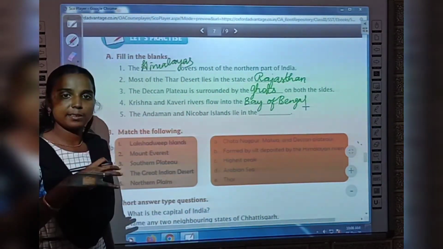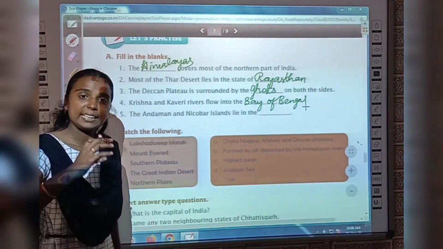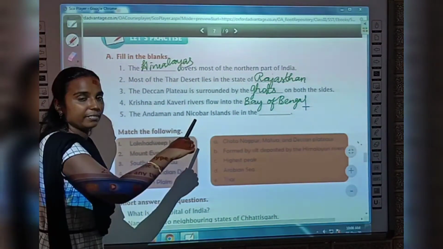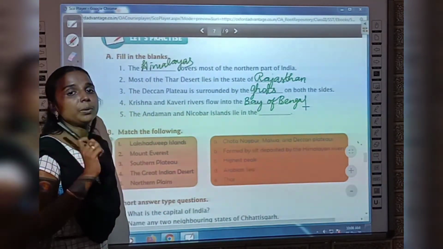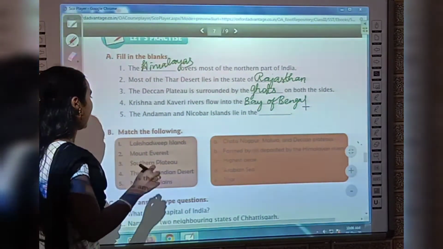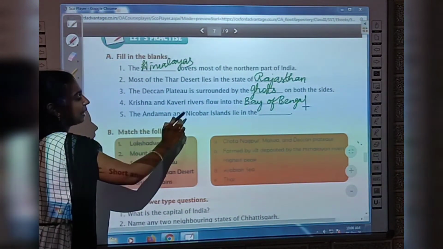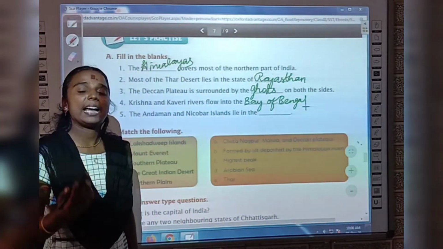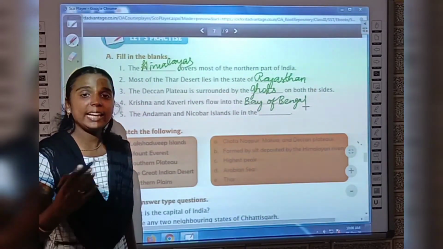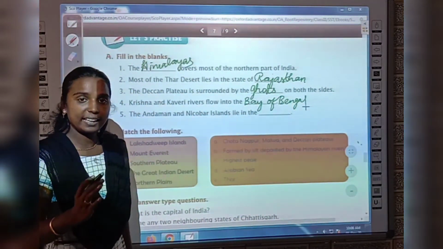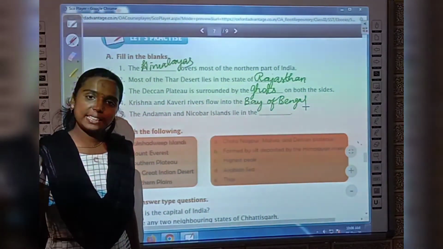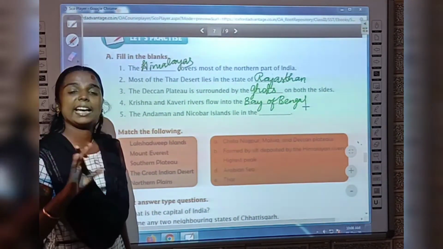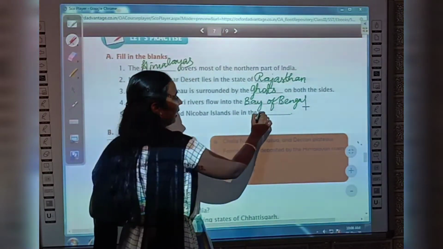So we always know that rivers will always end up mixing with the sea, right? So these rivers, Krishna and Kaveri, will flow into the Bay of Bengal. Okay. And see what is the fifth question? The Andaman and Nicobar Islands lie in the dash. Andaman and Nicobar Islands lie in which ocean? Again, it is Bay of Bengal, right? Lakshadweep Islands are located in the Arabian Sea and the Andaman and Nicobar Islands lie in the Bay of Bengal. Okay, again Bay of Bengal, right?